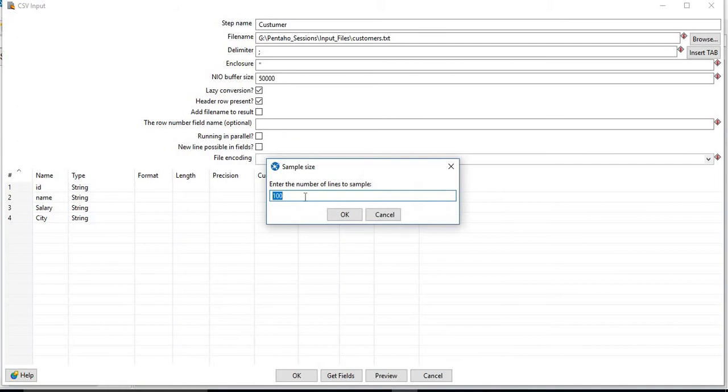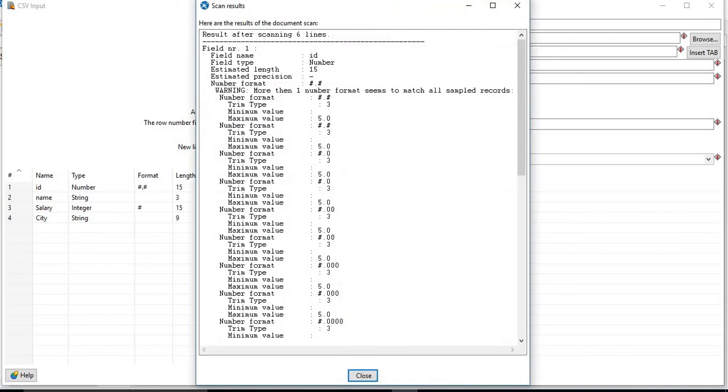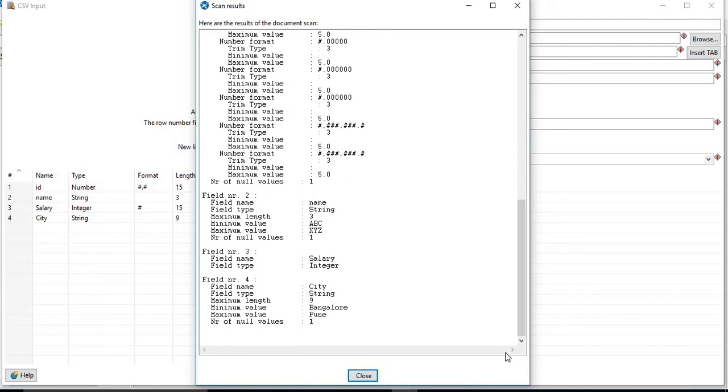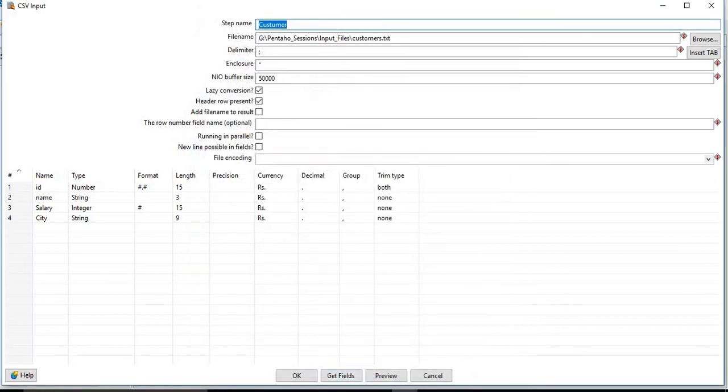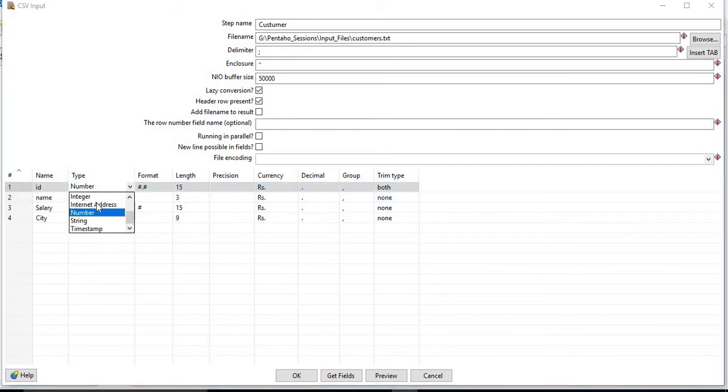It will give a pop-up where you can give the number of lines you want to see in a sample result. So we'll provide 100. Okay. It will scan your input source file. It will identify the data type, name of your columns and data. Click on close. You can see all the four columns, ID, name, salary, city, with their data types. If you want to change the length of your columns or the data type, you can change it here using the drop down.